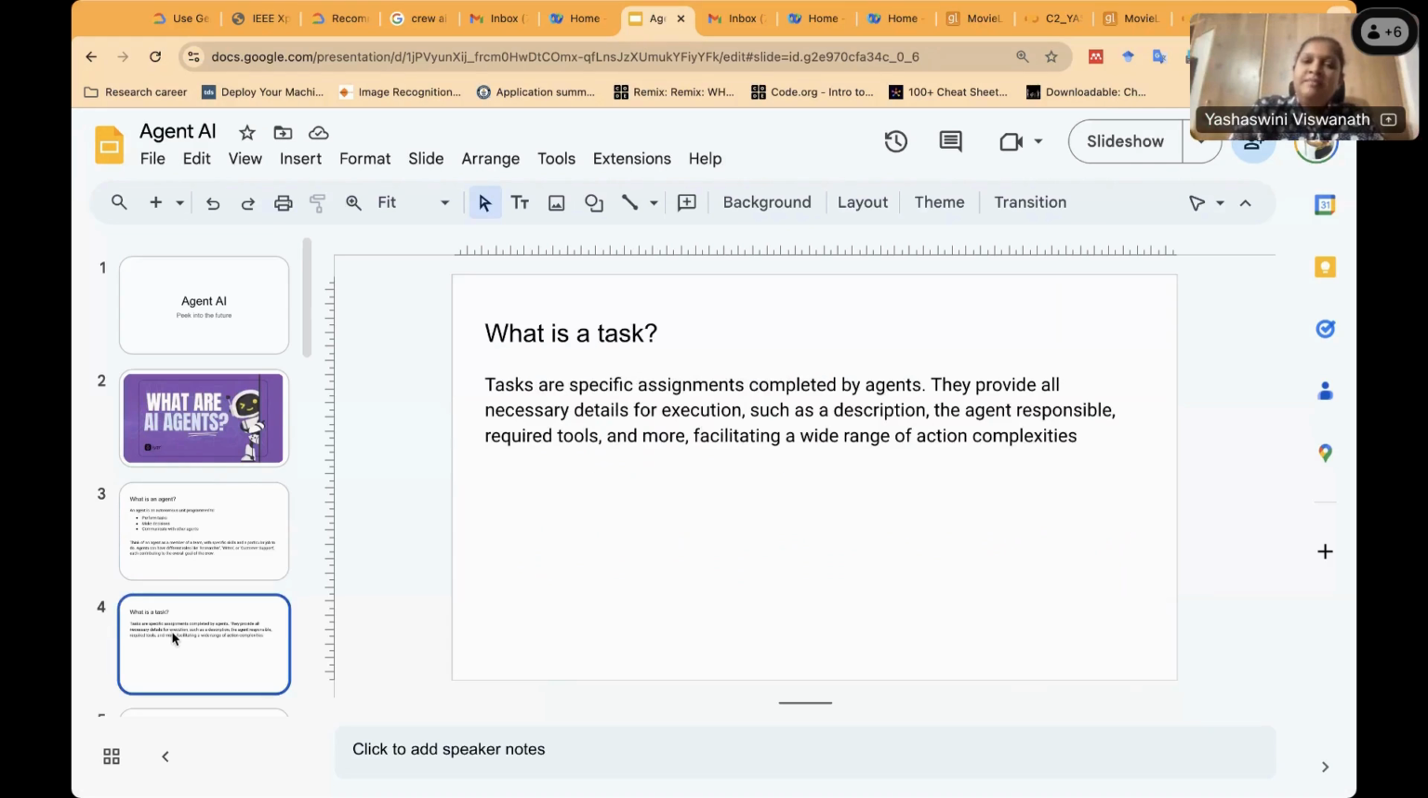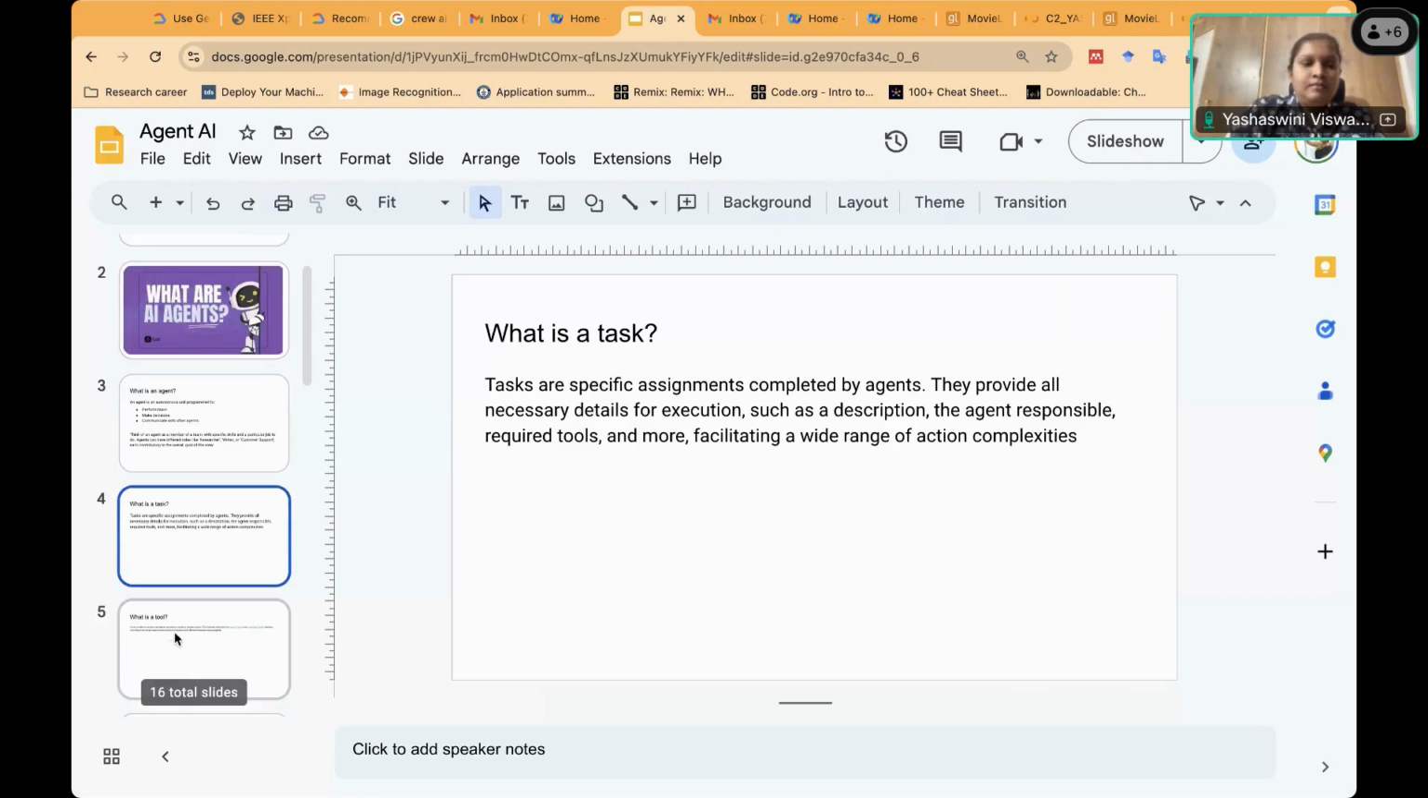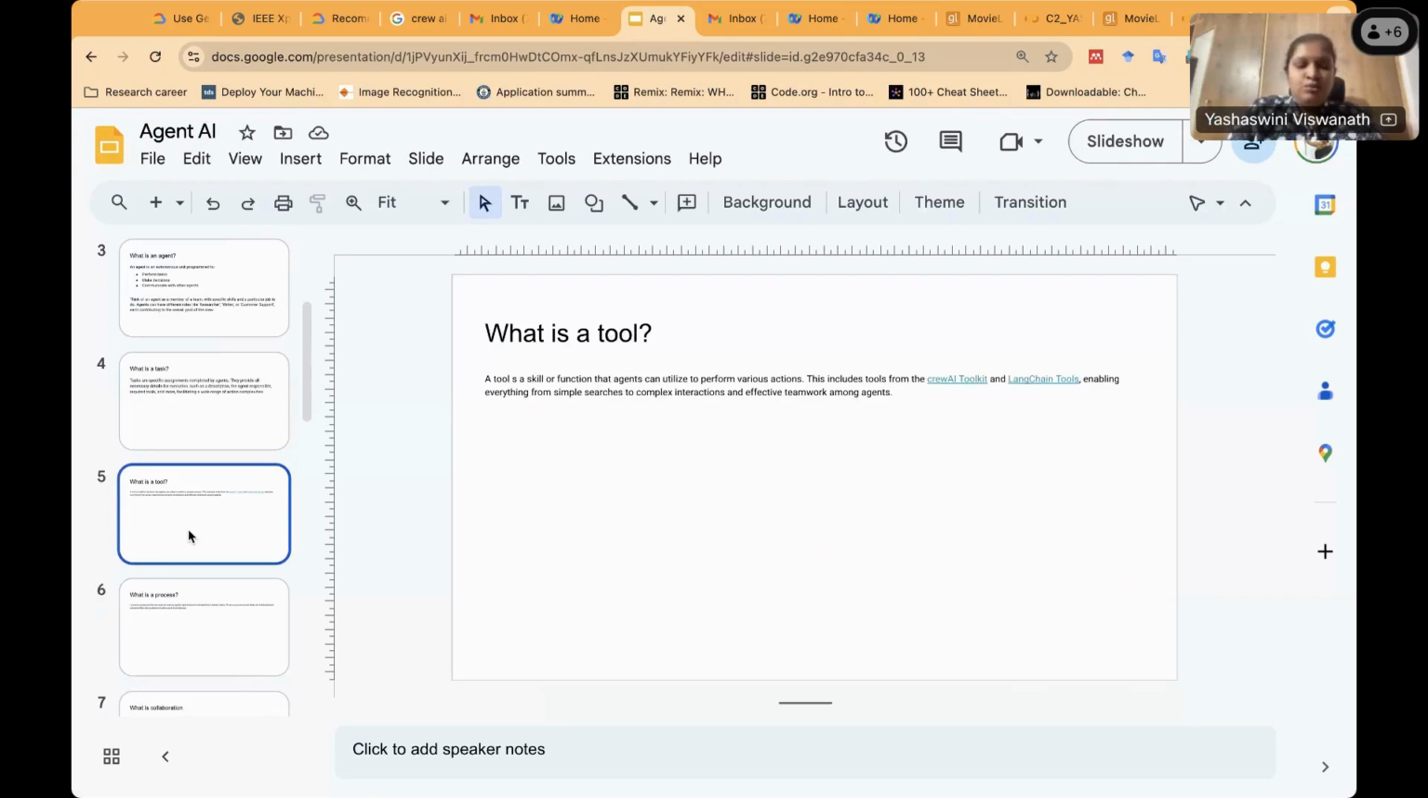What is a task? Tasks are specific assignments completed by agents. They provide all details necessary for execution: a description of the task, what the agent is responsible for, which agent is responsible for it, and what the required tools are. And they facilitate a wide range of action complexities. What is a tool?